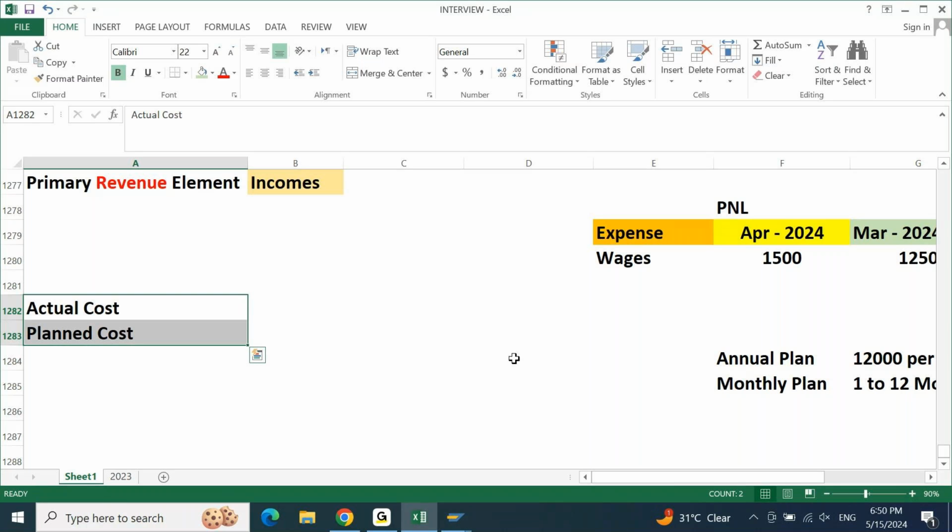Everywhere they say cost only. Somebody will say planned cost, somebody will say actual cost, somebody will say target cost, somebody will say total cost. Everywhere it is cost. What is the difference? We need to slowly understand. How do you need to understand? Not in a theoretical way, but in a practical way, by taking some examples.